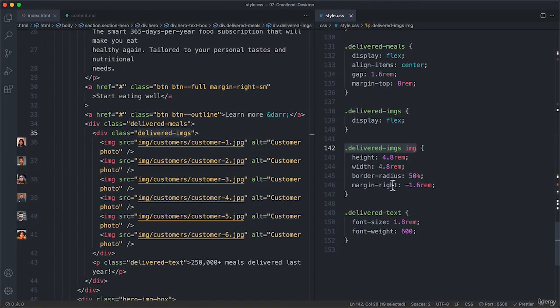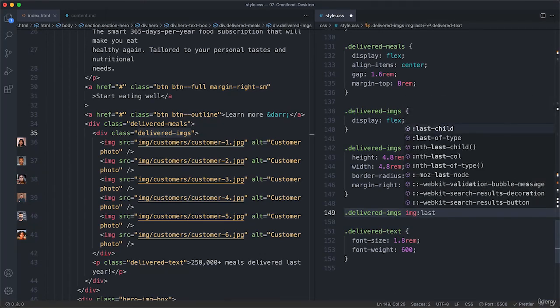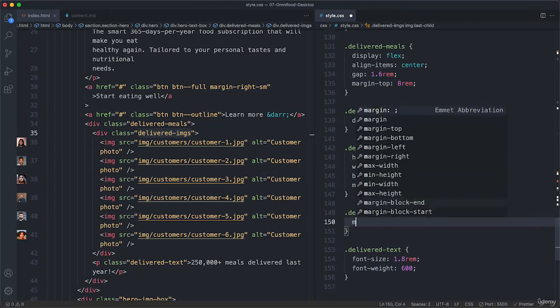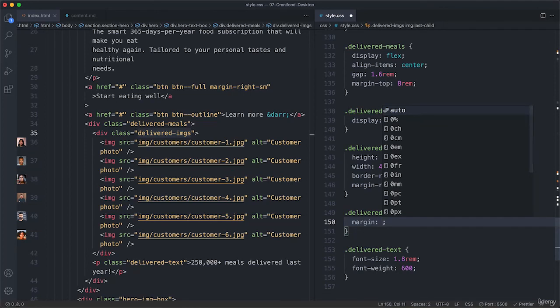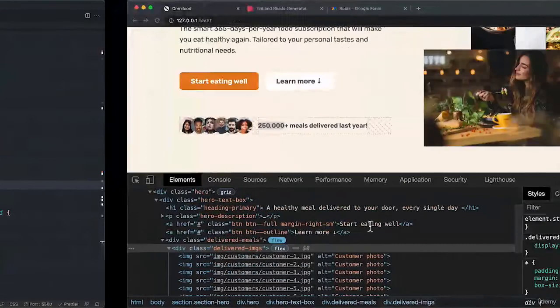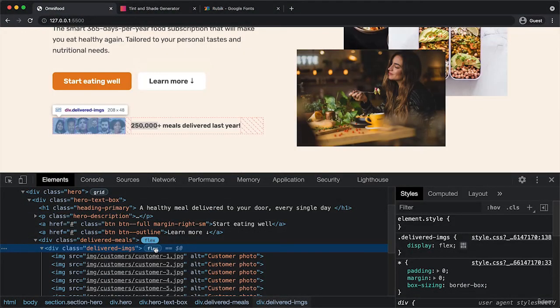So let's select the last one. And for that, fortunately, we have our very handy last child pseudo class. And so here we set the margin back to 0. So we could have written margin right as well, but here basically we're setting all the margins back to 0. Okay, and now that is fixed indeed. Right.